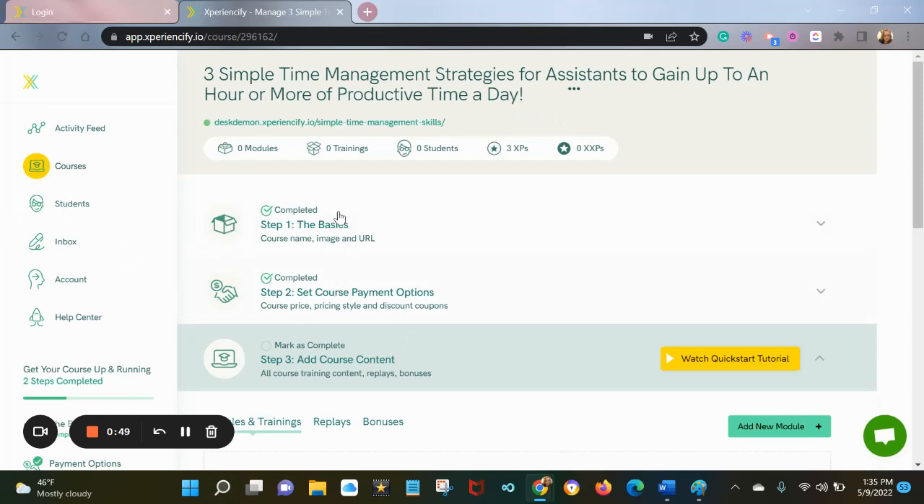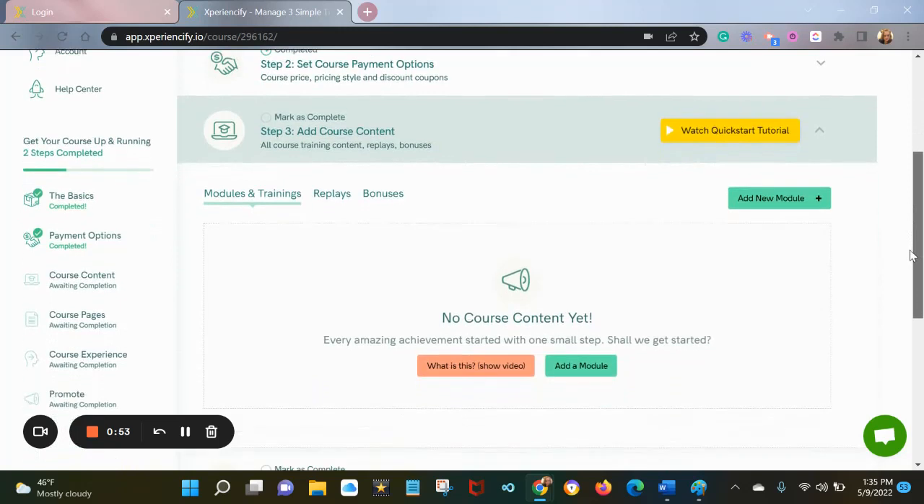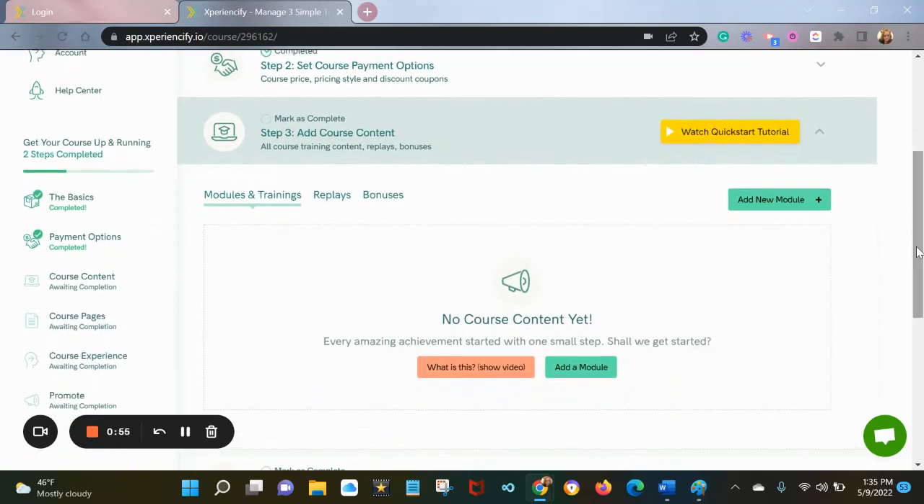Anyway, so we're in step 3, and today we are going to put modules in. We're going to put the trainings in, which are your lessons. And then replays and bonuses, we may hit another time, just because of the flow that I build things. I will build the layout, step 4 and 5, before I do those two. So anyway, let's get started.